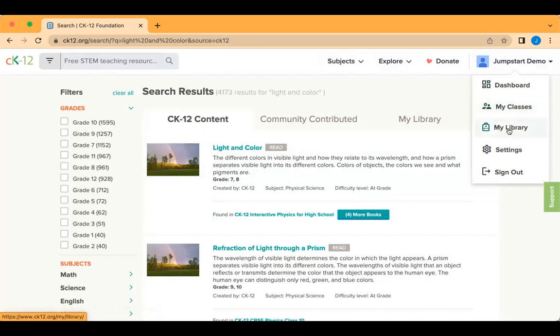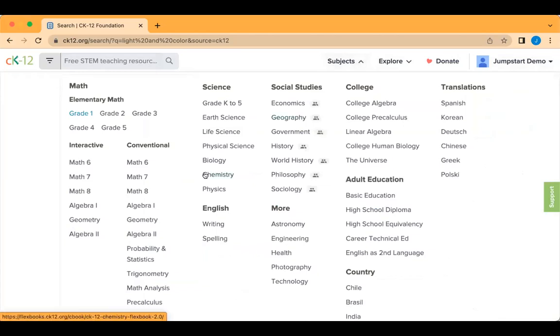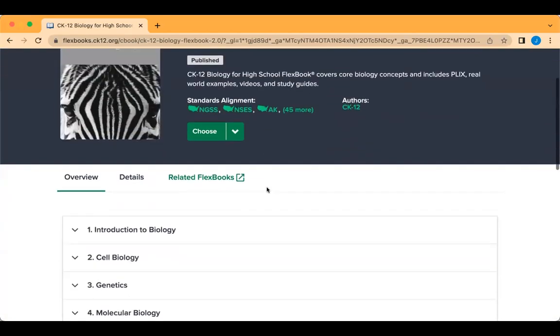And if you customize content, you'll be able to find it in your library. So all sorts of options as you go through from there. So let's think about what we might want to teach. Let's pick subjects, open up a FlexBook, let's say biology. This has some of our newest, coolest interactives that are built directly into things.